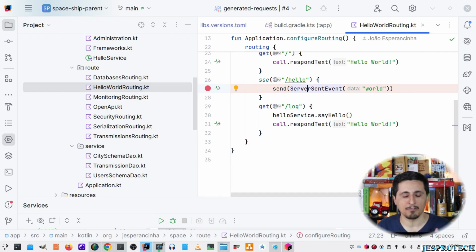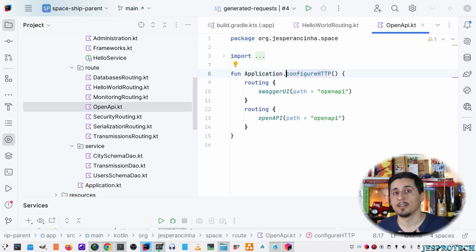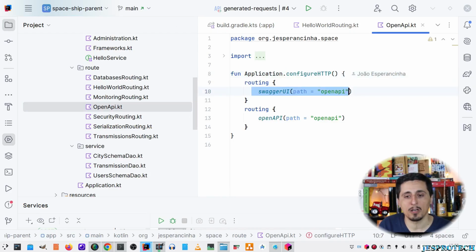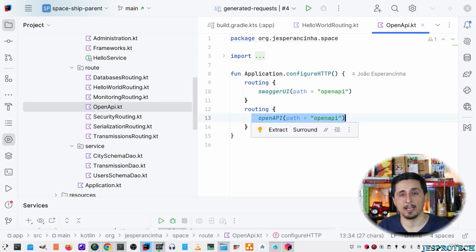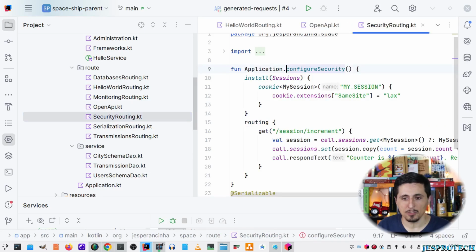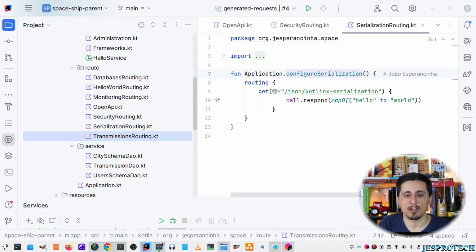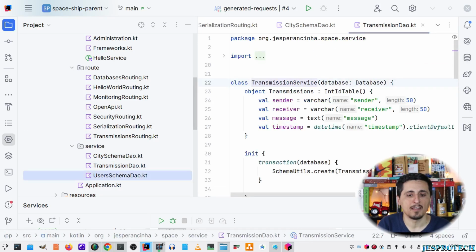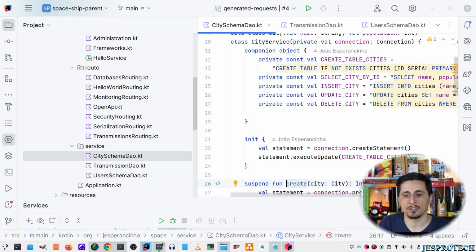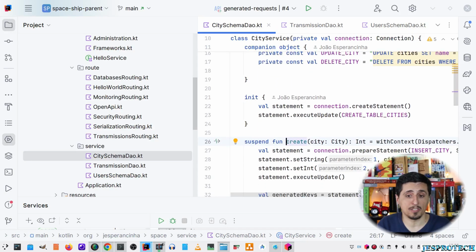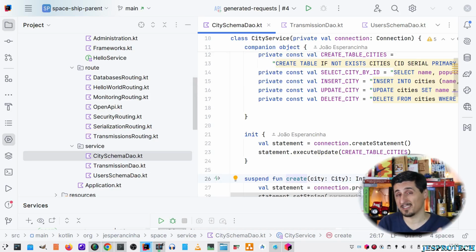And then we get monitoring routing. We've got something related to the Open API, which is this one, the configure HTTP, where we then specify the Swagger URL and the Open API itself, what we want to use for the routing of these endpoints. And then we've got something for security, where we are basically just incrementing the session number. And then here we've got serialized routing, transmission routing, and then we've got the different DAOs that then use the different objects that we want to use. And these objects are created here in the service. This is at least how Ktor generates this first for us.